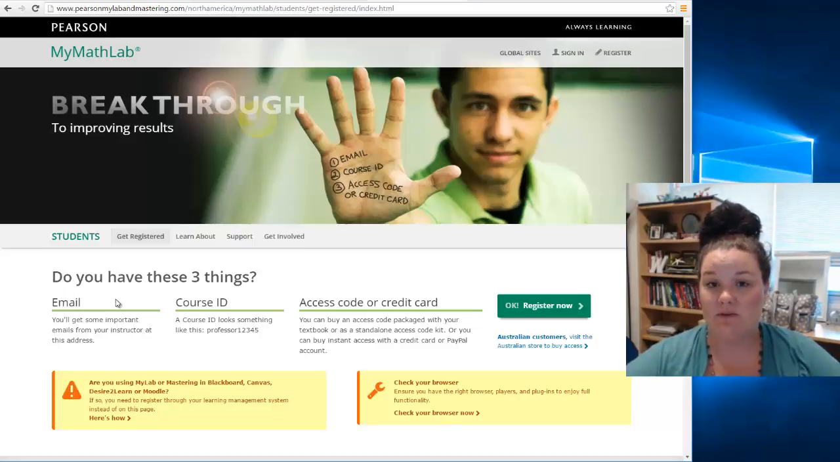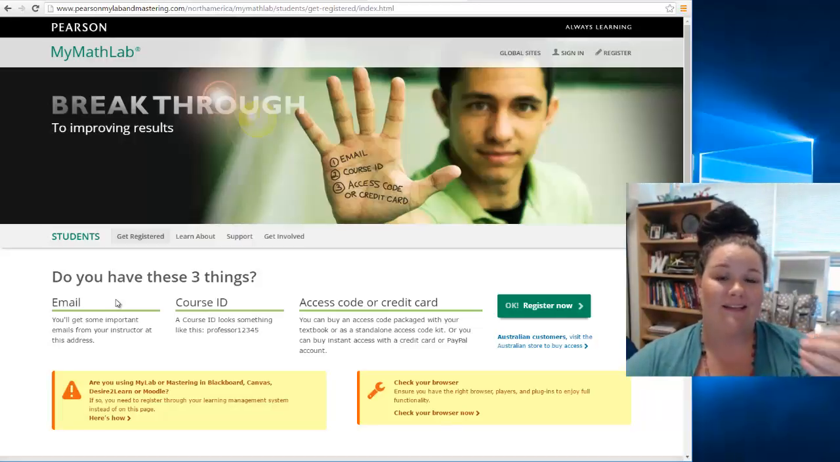Now your email, you're going to be using whatever email you want when you set up your account. It doesn't have to be your Eastern one, but it does need to be typed in correctly, and it does need to be the email address that you check most often, because this is where you're going to be getting all your notifications. Whatever email you type in is the email that, when I send a message through MyMathLab, it's going to get sent to.